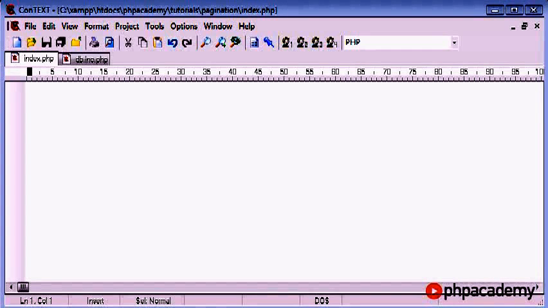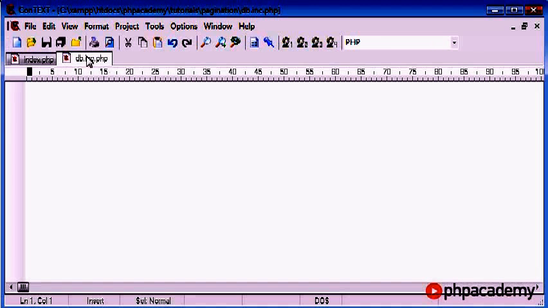Okay, so the first thing that we're going to be doing is connecting to our database and actually echoing out these results down the page. So I've created two files. One is called index.php. This is the page that you saw earlier in the browser, and db.inc.php is simply going to connect to our database.